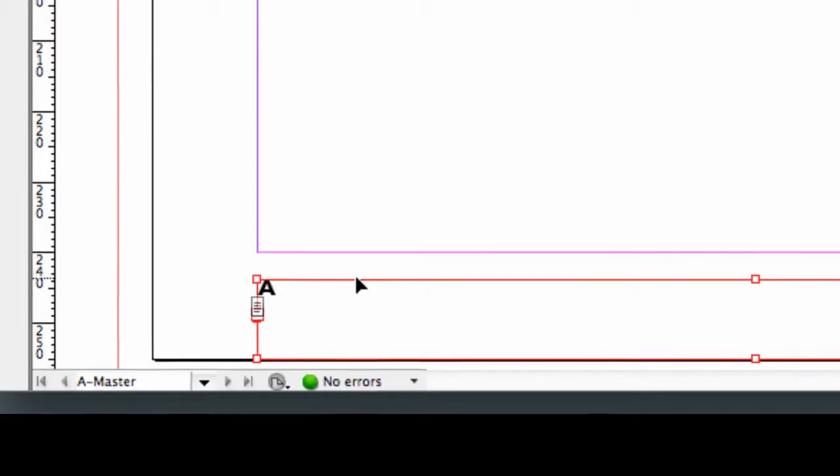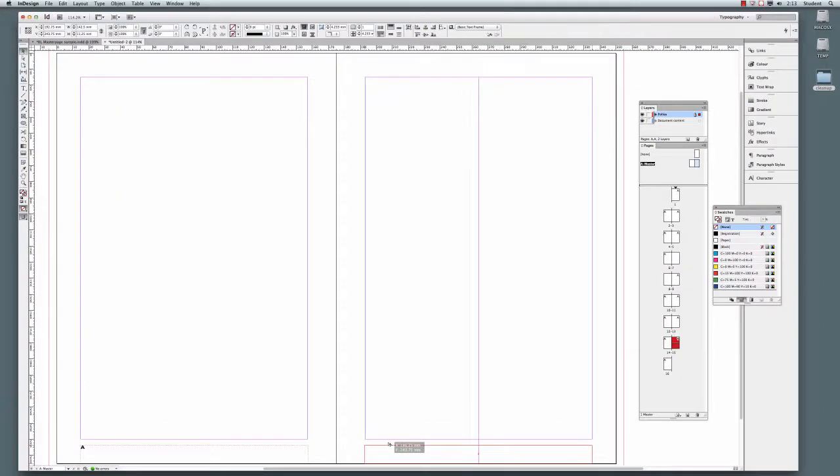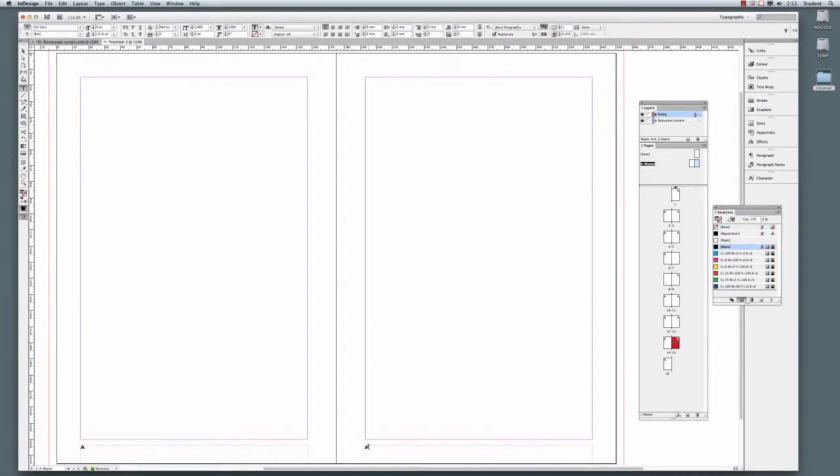Then I also want the folio to appear on my right hand page, so I copy and paste it across there. However, I want it to be range right on my right hand page, so I make that adjustment, and there I have my folio set on the left and right hand page of my master page.